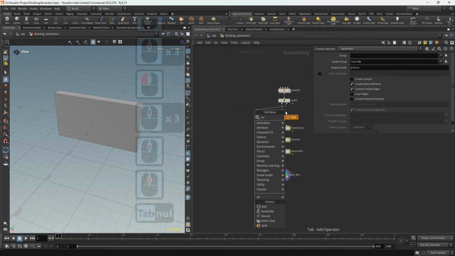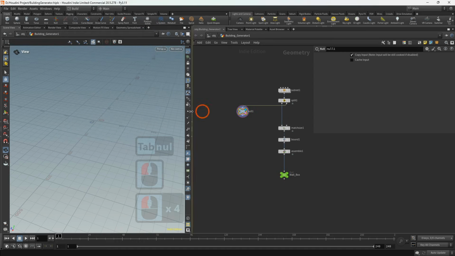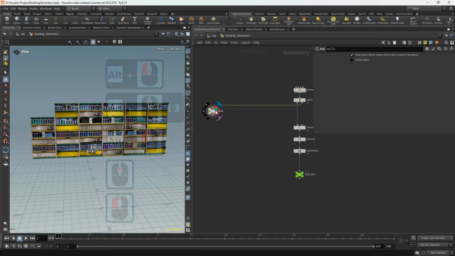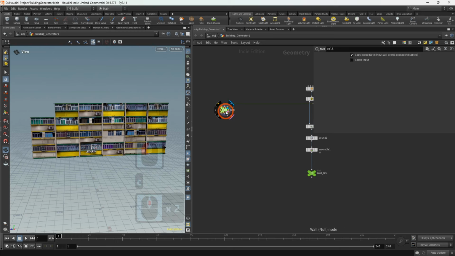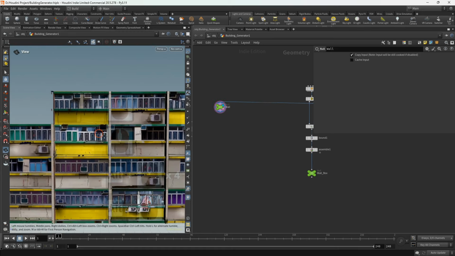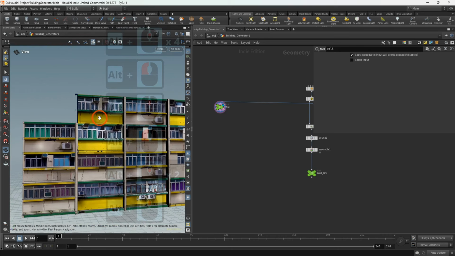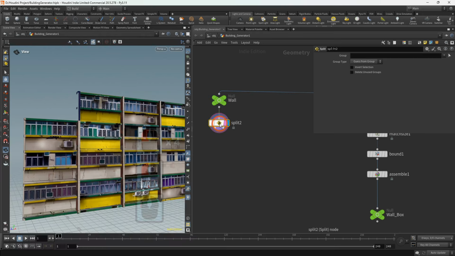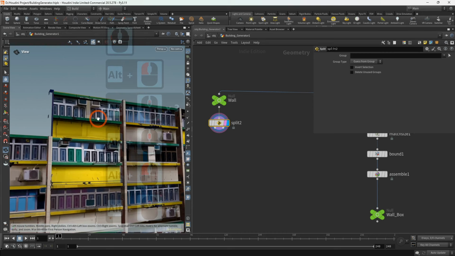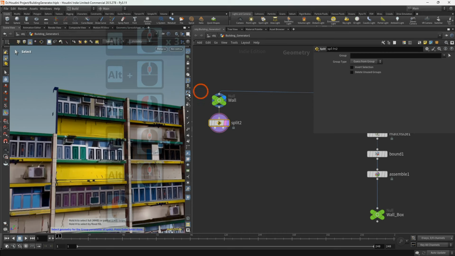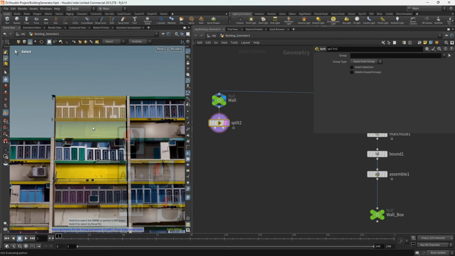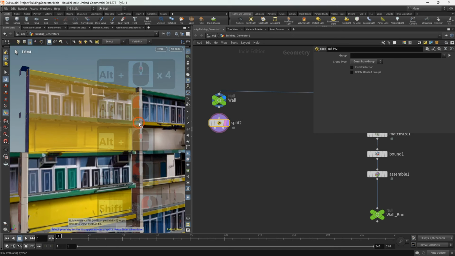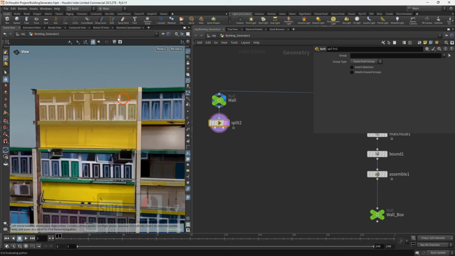Let's add a null node. Here we have our wall. Let's rename to the wall. This will be our wall. From here we'll take the windows and this part of the wall. Let's add the split node. Okay, we'll take this part. So let's select this. We need just this and this part.